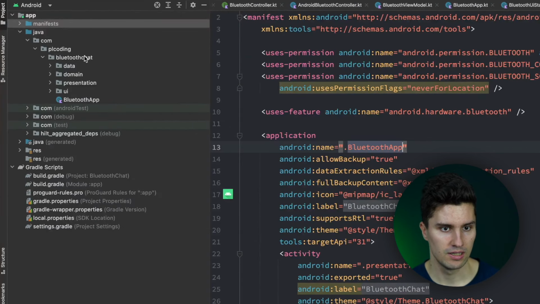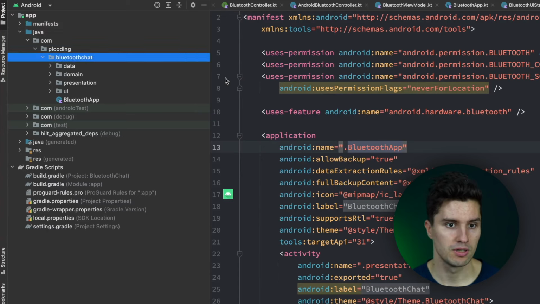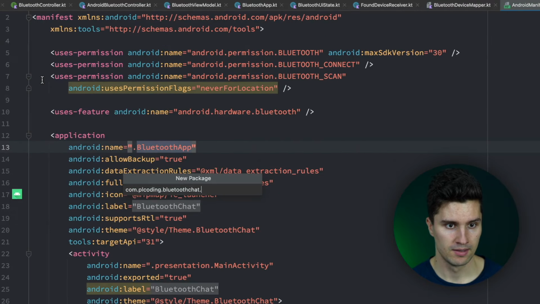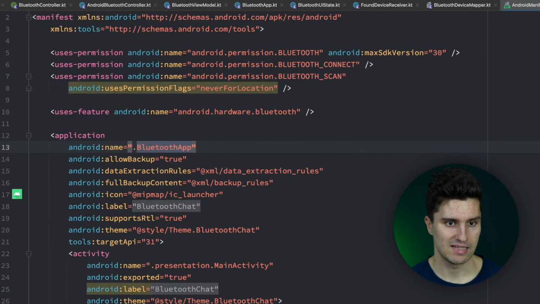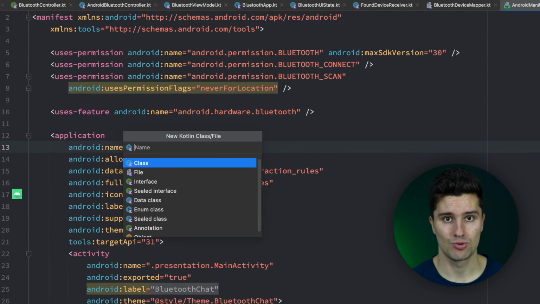And then we need to create a module, a Dagger module, in which we provide our Bluetooth controller. So new package called DI for dependency injection. And I have a full Dagger Hilt course. If I remember to link that, I will link it up here. So if you're new to that, feel free to watch this course.